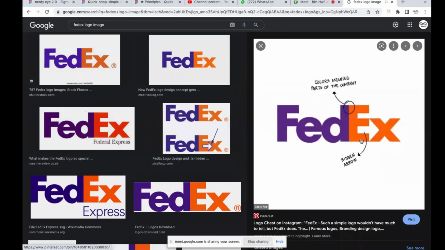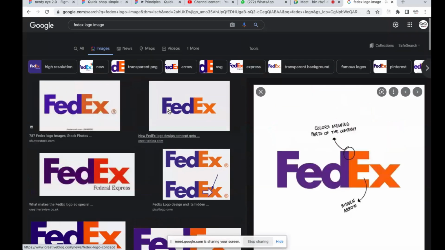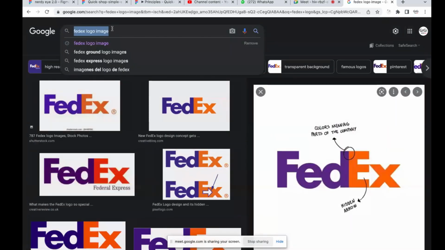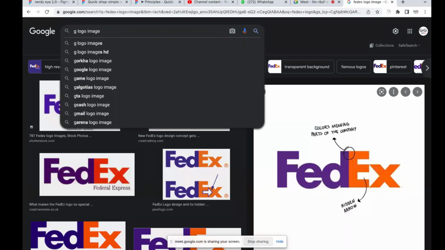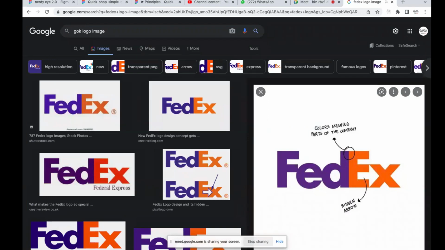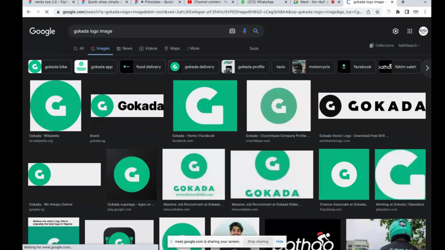There's another hidden arrow. So there's another company in their logo design that also implemented the same negative space thing. Most graphic designers basically use it more in logo design. GoCada. If you're a Nigerian, you should know GoCada. GoCada is another logo. All right, take a look at these guys now.